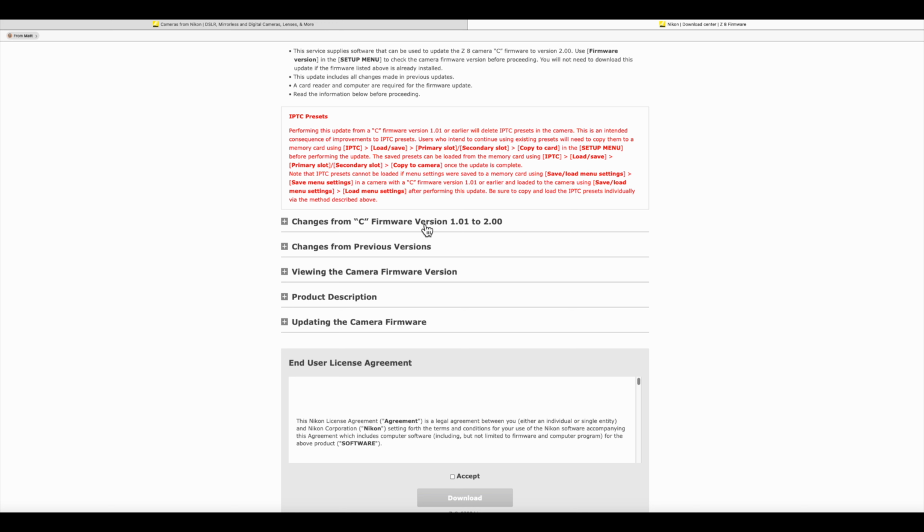Restructured the camera sounds item in the setup menu with the addition of new options, including new sounds and volume level adjustment for the electronic shutter. Again, something that I'm eager to look into. See what kind of new sounds we got. Did we get cats yet?